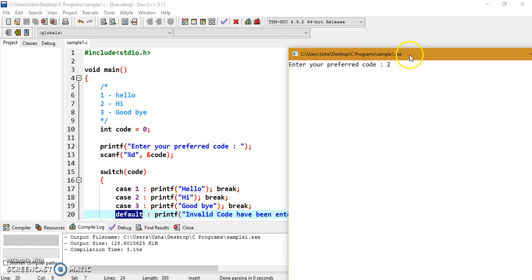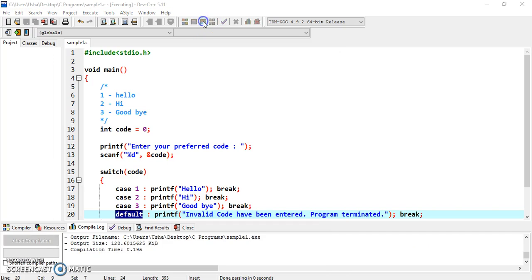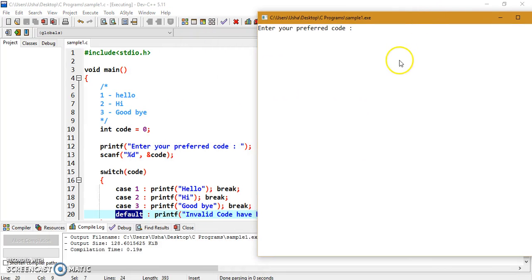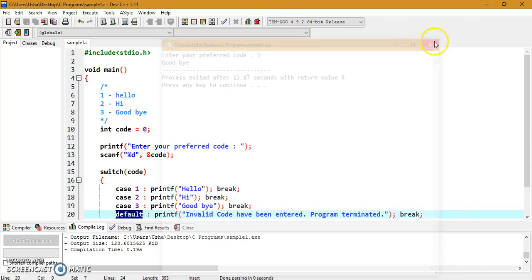So let's go back here and click enter. Can you see the output? It is hi. Let's run this again. Let's enter 3. That means it will come inside here. It's not 1, it's not 2. Oh, it is 3. So it will display goodbye. So this is how decisions are made.